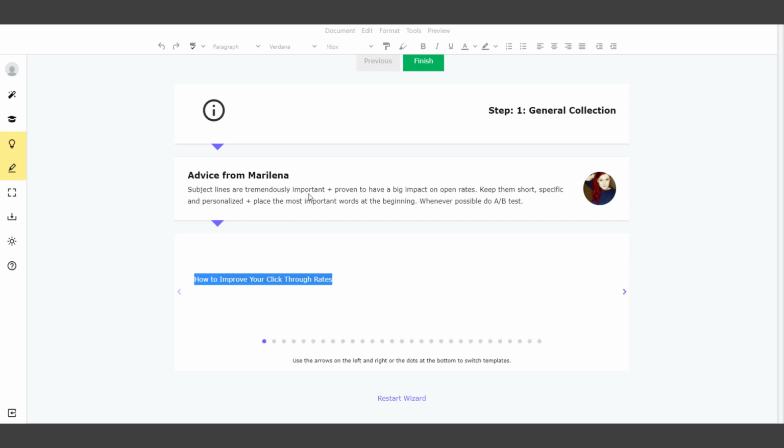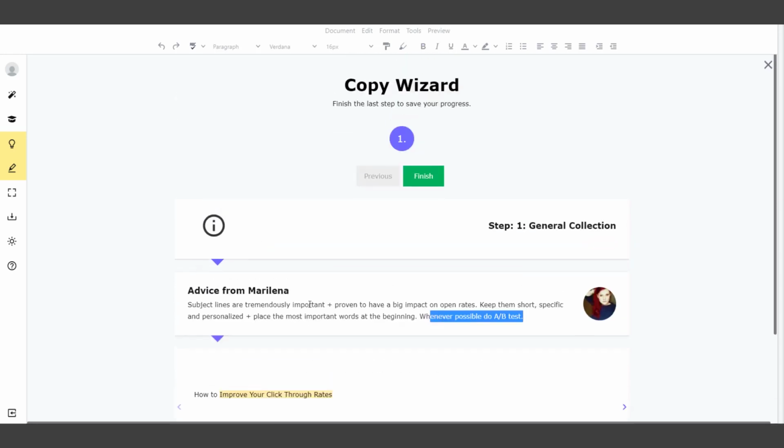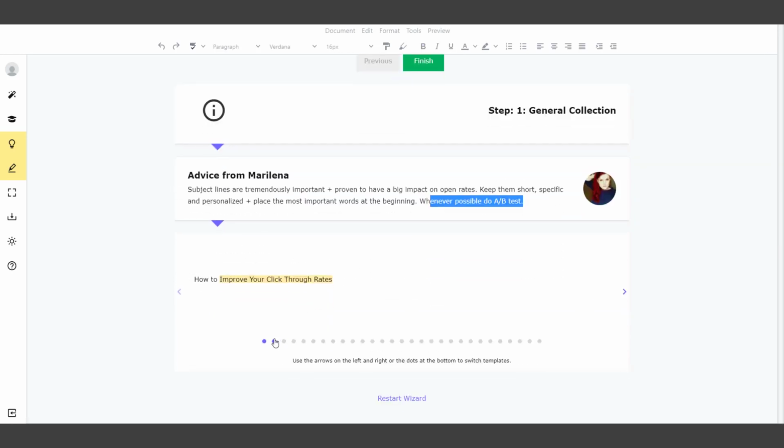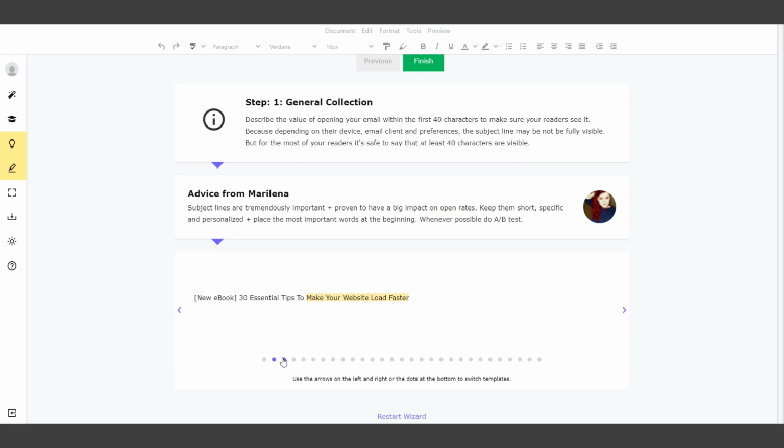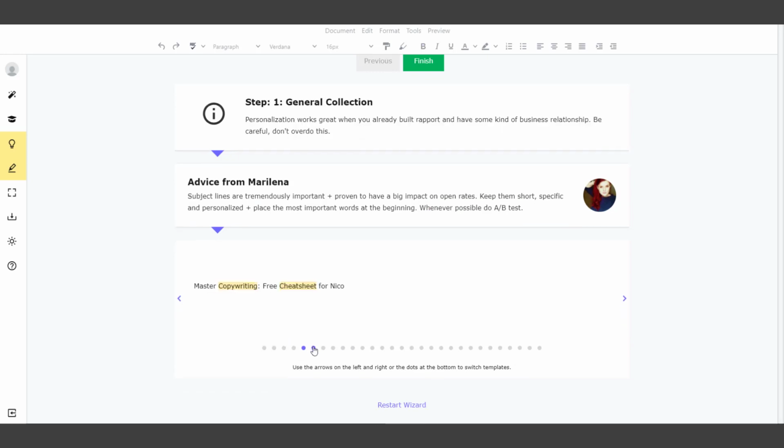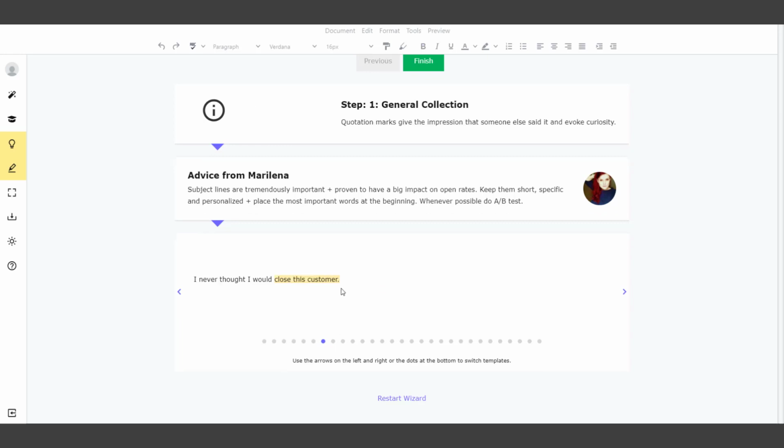The subject lines are tremendous, the important, plus proven to give big impact on open rates. Keep them short, specific, and personalized, plus place the most important words at the beginning whenever possible, and do an A/B test. So this is some advice, and each one of these has got some advice from the creators. If you look at these dots here, all I need to do is scroll across, and it gives me lots of different options for subject lines. So it's a really, really good resource that you can go ahead and use and look at these various options.